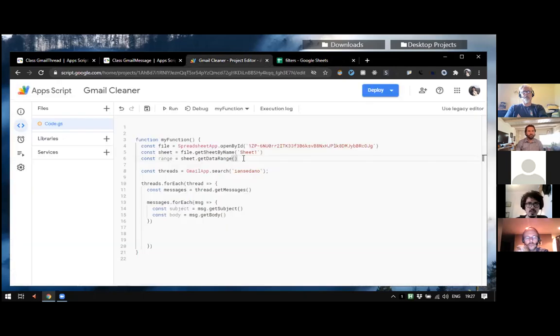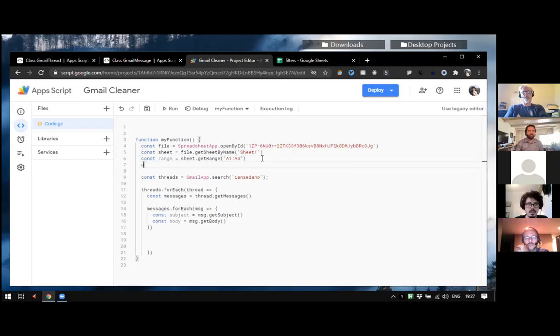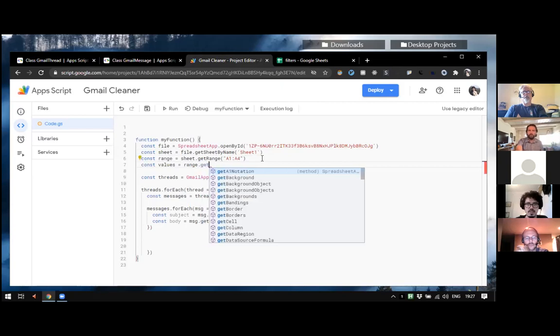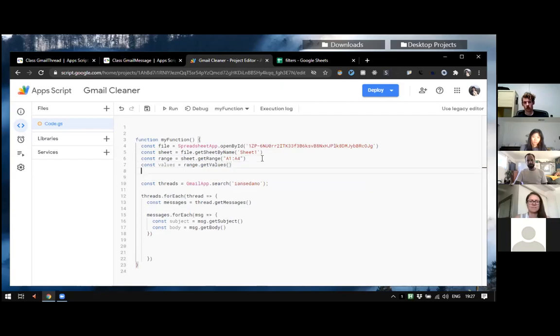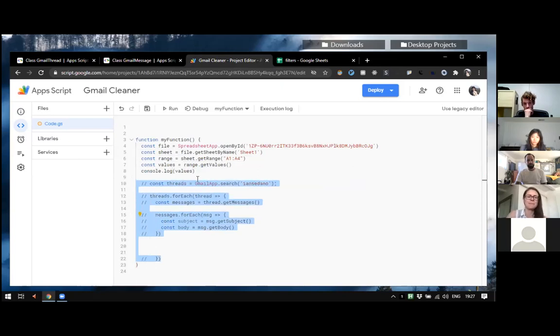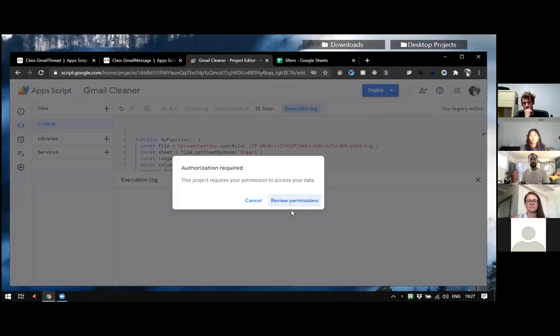You can do this manually. You can say get range and then put in the A1 notation in here, A1 to A4. So let's just do that. And then const values. We're going to take that range and get the values. Yeah, that's it. So let's console.log the values here and comment out everything else, so we can test that this is working.